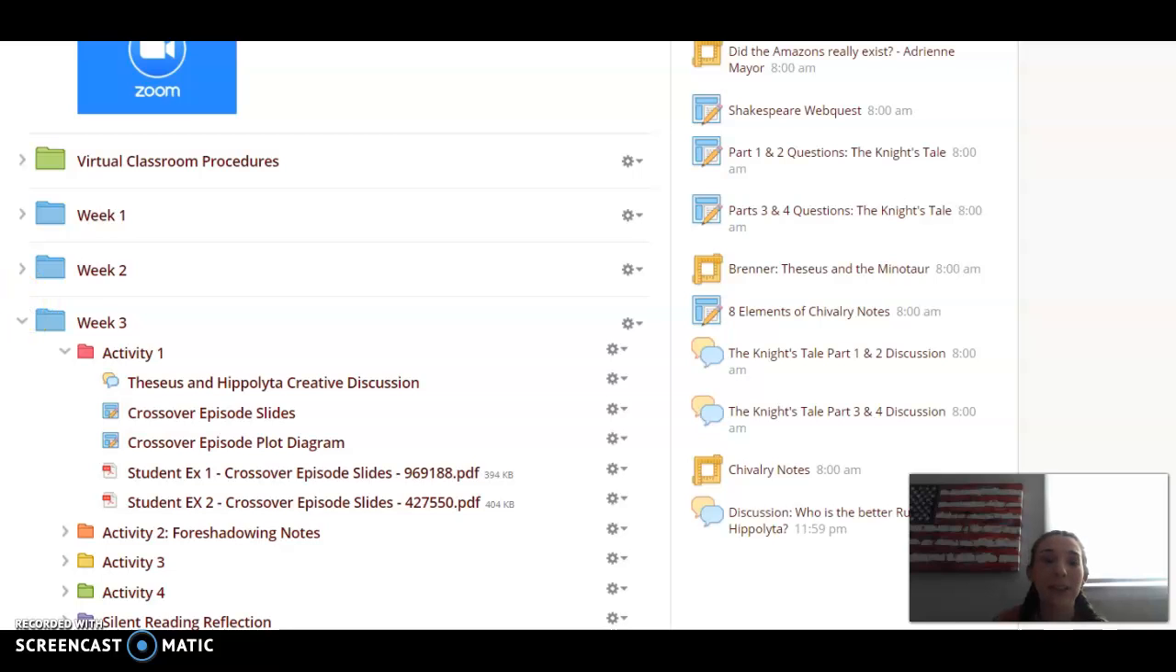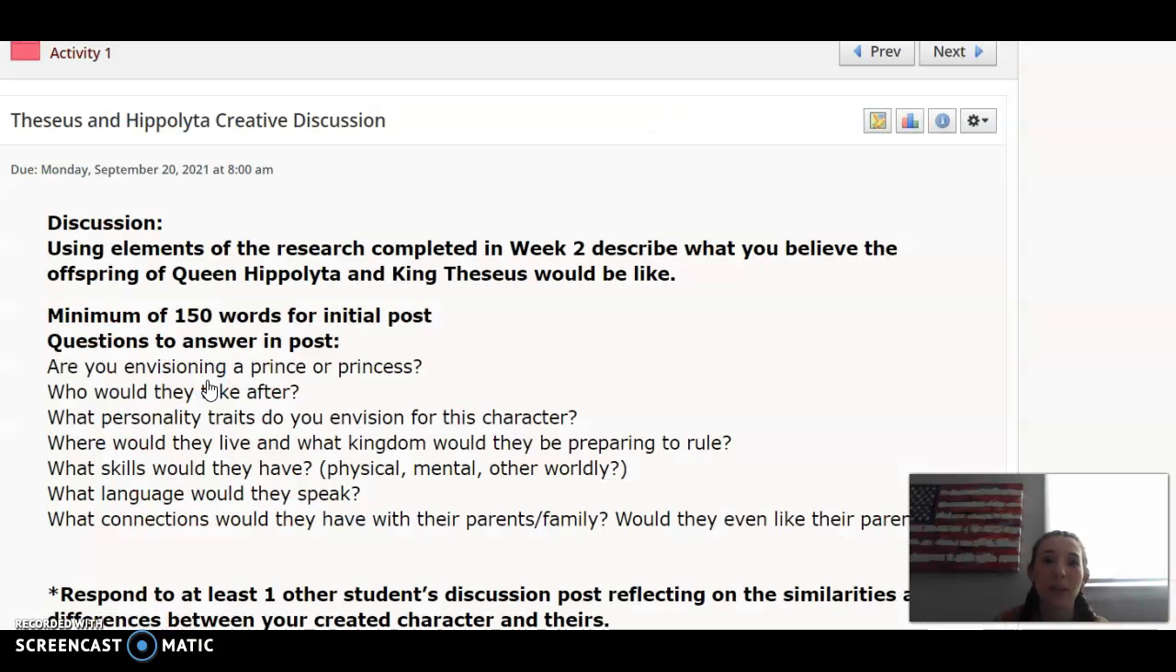So as we are looking in the Activity 1 folder, there is a discussion post about Theseus and Hippolyta. At this point, you should be aware that Theseus and Hippolyta are getting married. That means that they will have offspring. And so we need to talk about what we as readers interpret their child to possibly be like. So you're going to use elements of the research completed during week 2 to describe what you believe the offspring of Queen Hippolyta and King Theseus would be like.